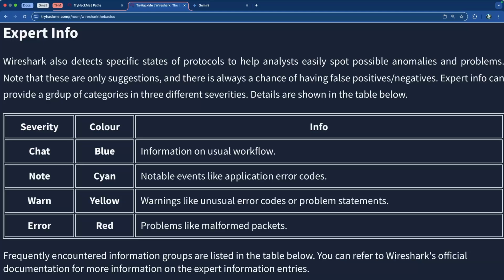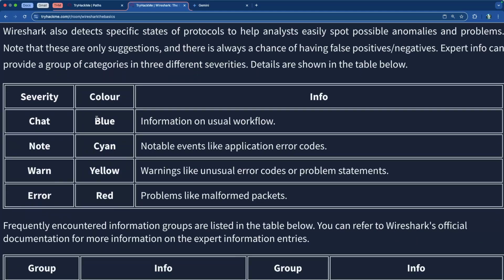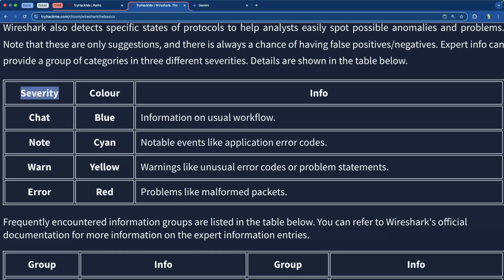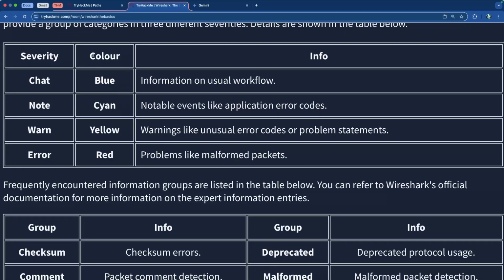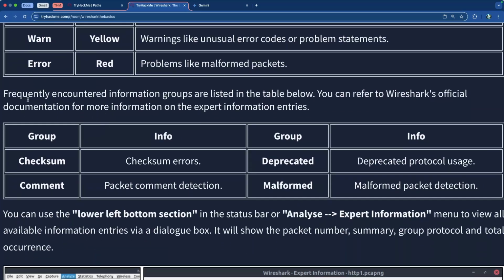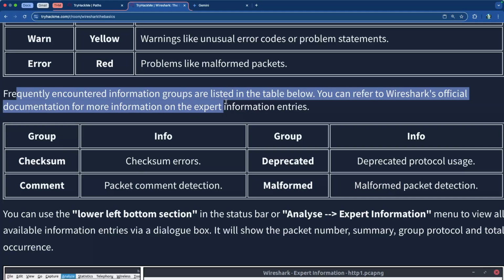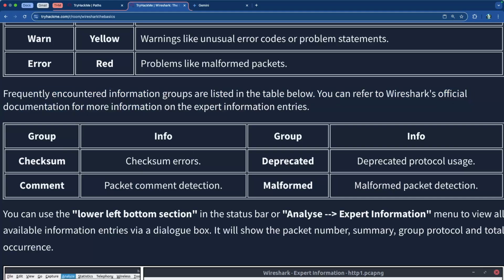Expert info can provide a group of categories in 3 different severities. These are the group of categories we have here. So we have severity: chat, information on the usual workflow; note, notable events like application errors or codes; warnings, like unusual error codes or problem statements; and then error, problems like malformed packets. So this is the default right here that we can see over here. And then you can see the colors that are associated with it. Then you have frequently encountered information that is listed in the table that we can see right here.